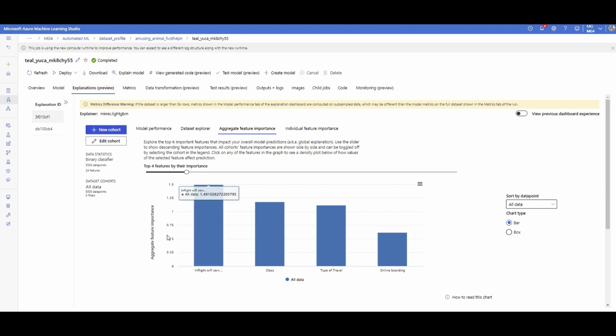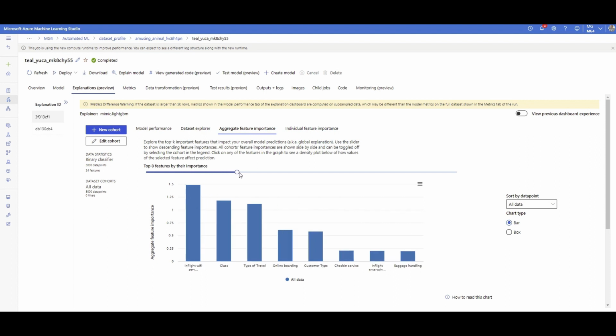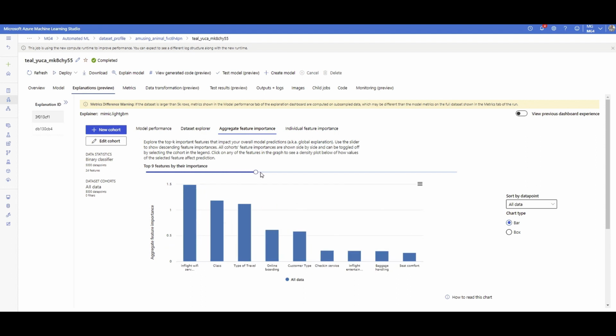For example, what are the top 4 important features for this best model of AutoML to give you the prediction? For example, the Wi-Fi service of that airplane was the most important feature to provide satisfaction for the passenger. Or the online onboarding experience, type of travel, the class of travel. You can even increase it to more top, let's say 10 features, right? Not only aggregated, this is general for the model.